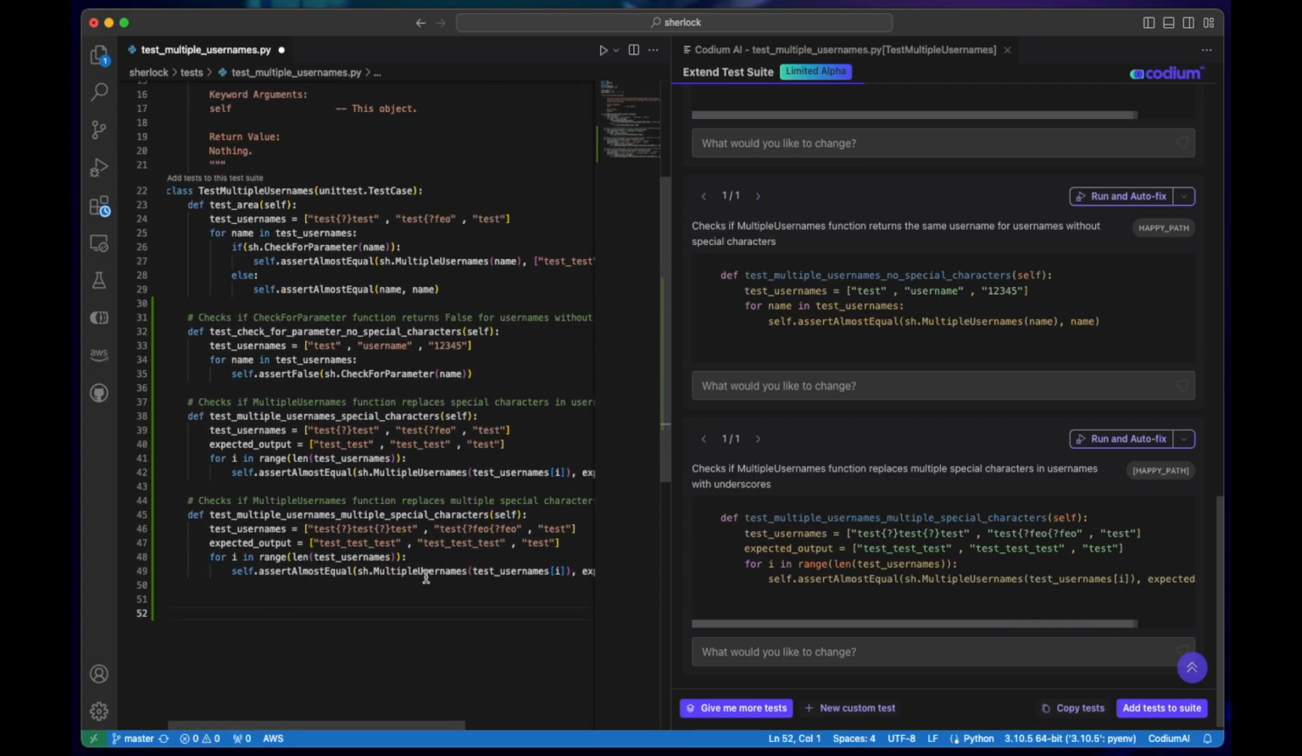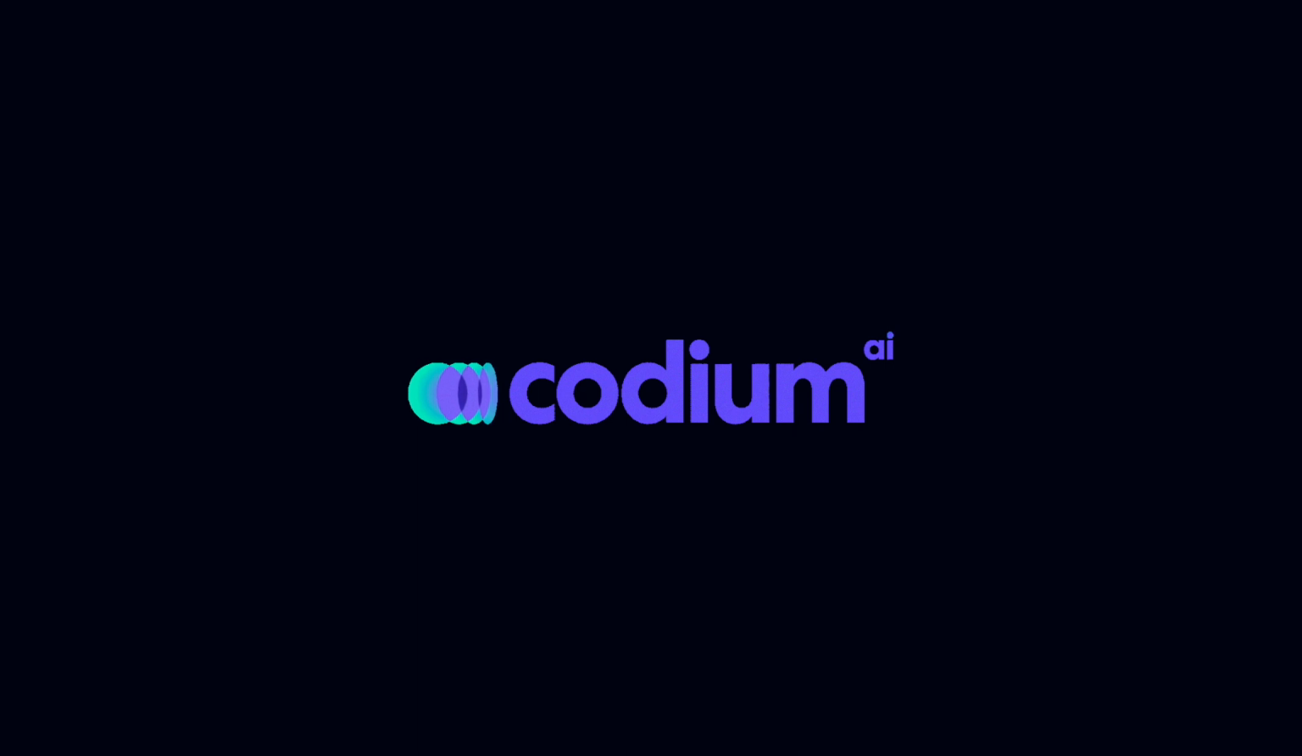Dive into a smarter testing experience in VS Code with CodiumAI's Extend Test Suites.